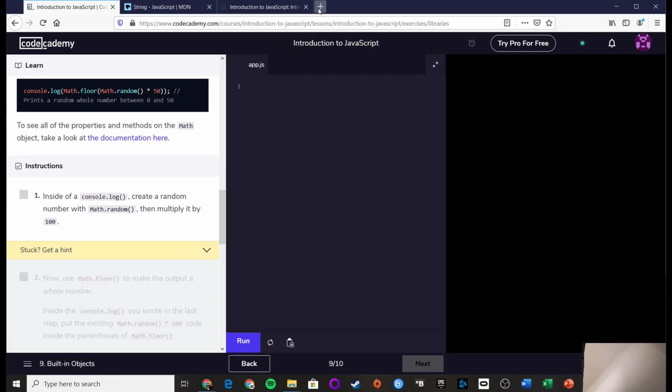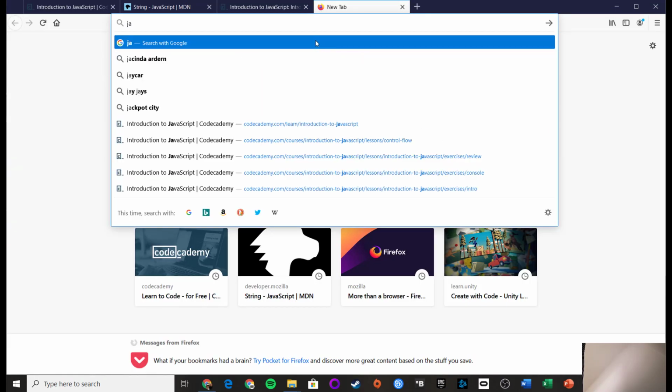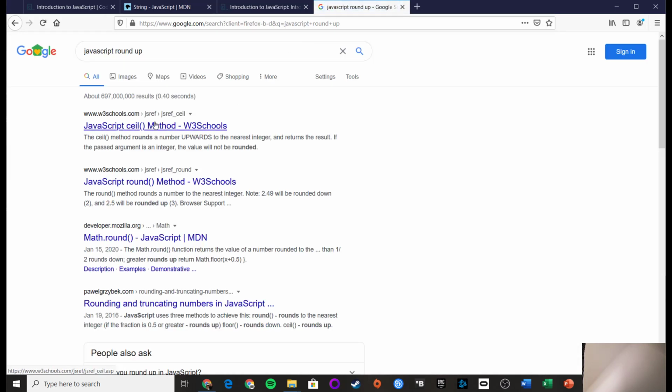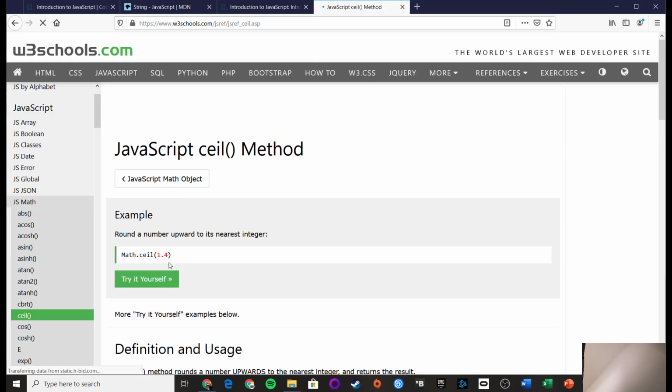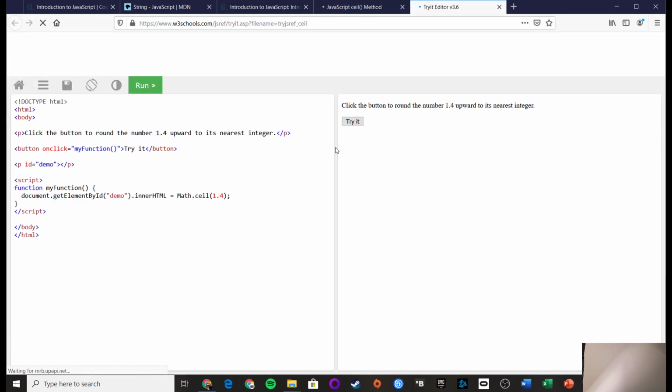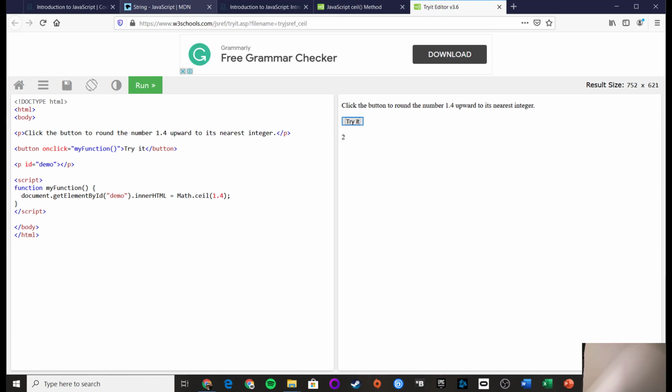So if you ever wanted to find that out, you might search JavaScript round up, and W3 Schools, a really good useful resource, tells you what we'll do, and we can try it out and see how it works. So it's rounded 1.4 up to 2.